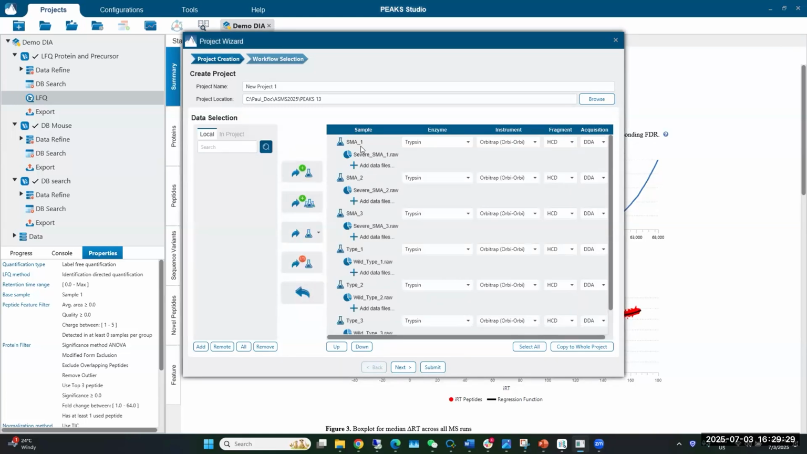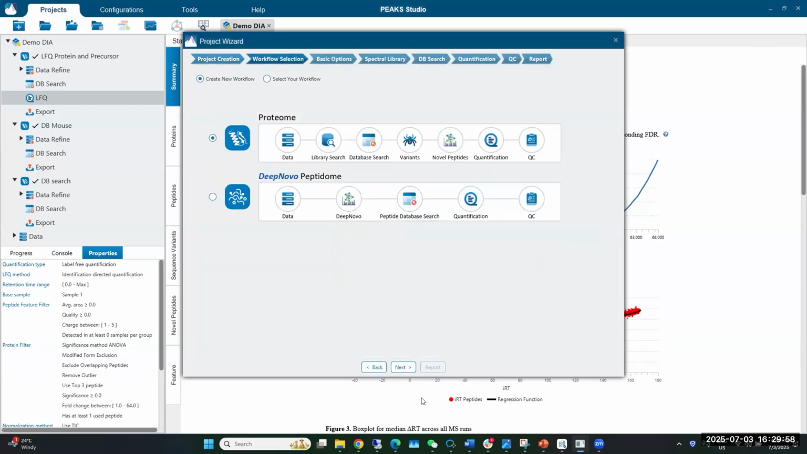Now you can see all the data based on the given names. You can clearly see this is diseased, and this is wild type. And in this case, if you forgot it's DIA data, you can go and select DIA instead, and you change all of those. You can select those and apply to our project, and we will change all of them. Now we can select the workflow.